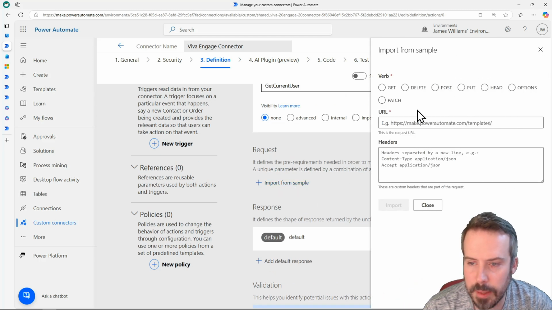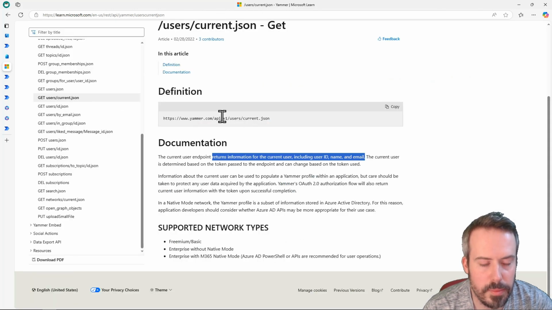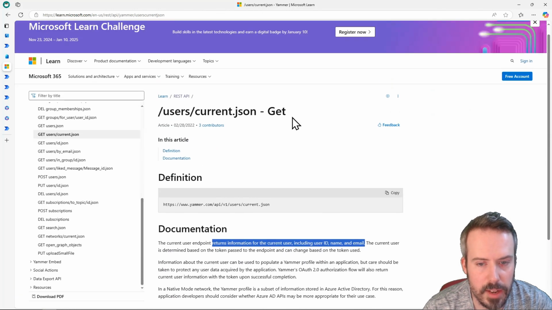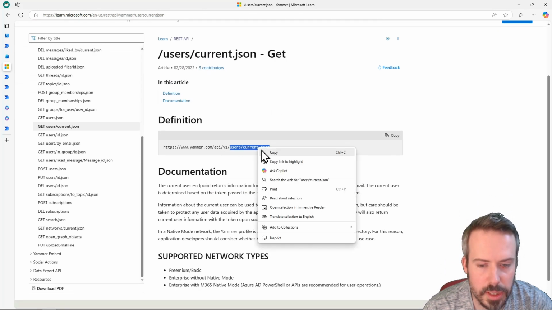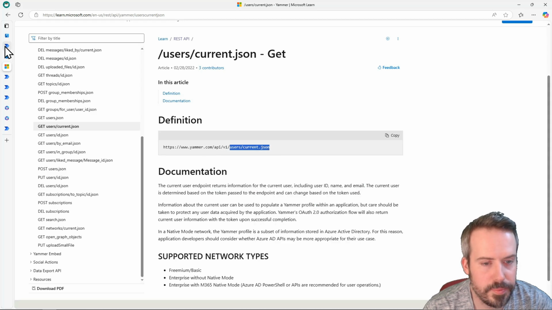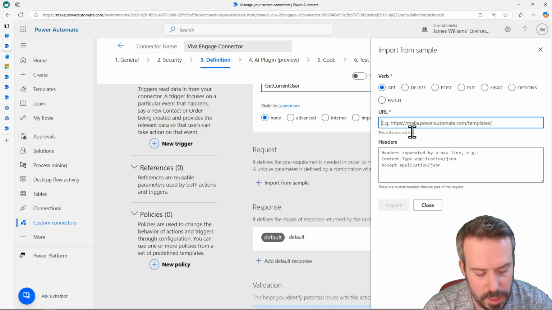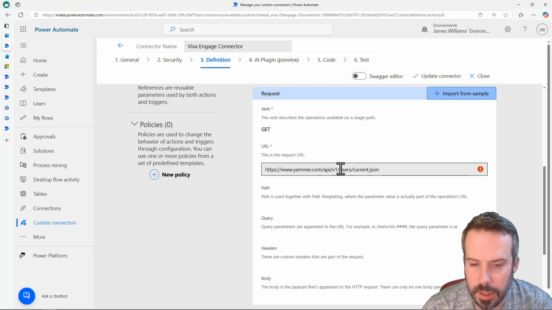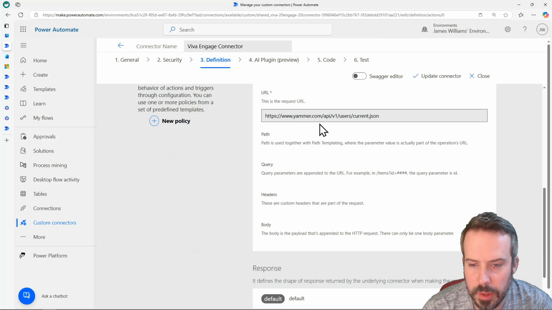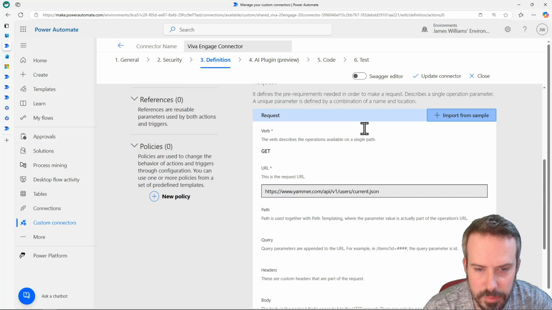So if I click import from sample, we can see on the documentation that this is a get request, and that this is the bit after our base URL that we need to use. So I'm going to copy this. I'm going to tell it that it's a get request. I will paste in the URL, and then I will click import. So you can see that that's filled in from the base URL and the additional bit of path that we filled in on the first page there on the general tab, the remainder of that request URL, and it's got at the end users/current.json.